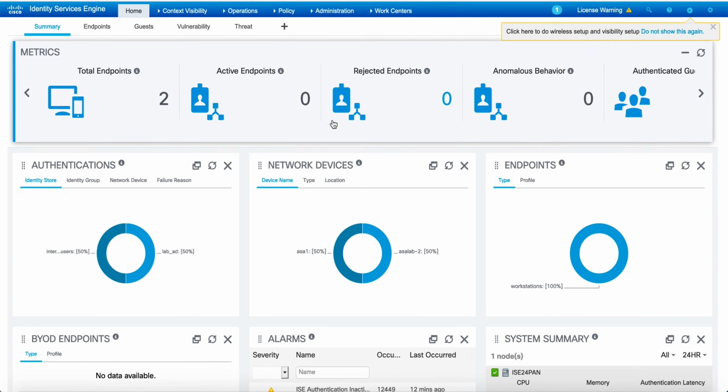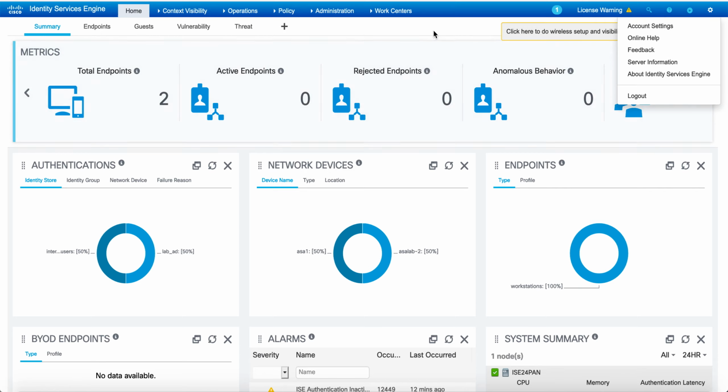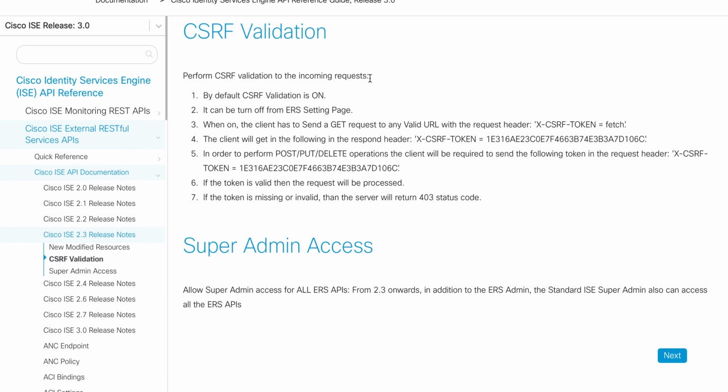Okay, I have my ISE 2.4 here, but before going through the configuration, there are a couple of things that I want to show you. The first thing is the validation for the CSRF. Based on this API documentation for ISE 3.0, you can request a CSRF token by sending a GET request in ISE, or using Python, or in my case I'm going to use Postman. So in order to get our token, it is important to send the GET request, and you can use any GET call to receive this token.